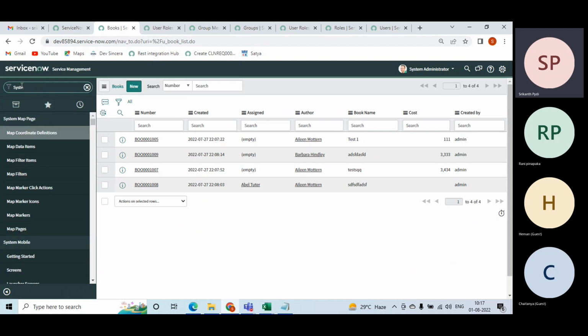We have a feature called system import. The system import feature will help you to load and transform the data into the target table. Remember one simple thing in ServiceNow: ServiceNow is always cautious about data security. If you want to load data into a particular target table, the system would not recommend you to load anything directly into your target table.